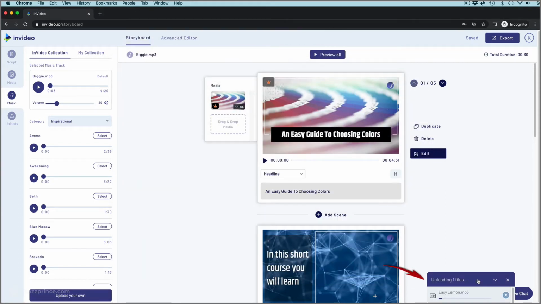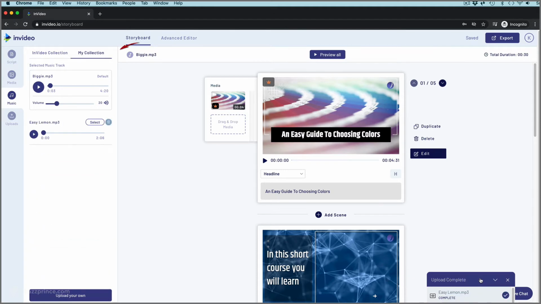Once your track has finished uploading and then optimizing for the web, it will be added to your own collection of audio tracks. Test it and then select it to add it to your project.